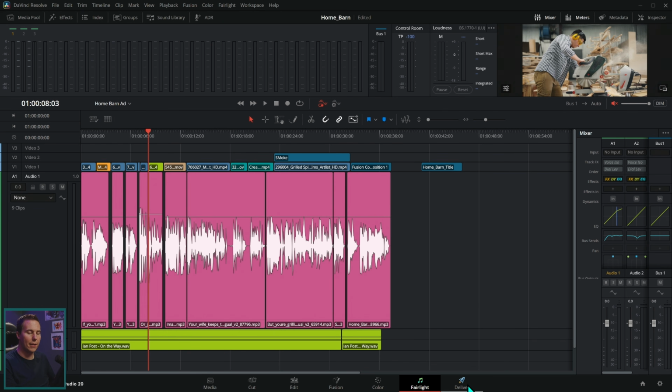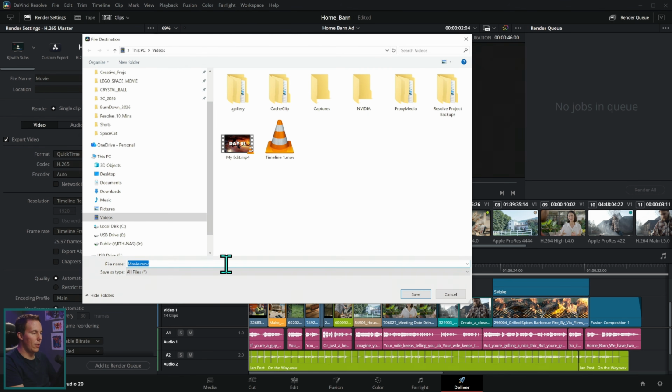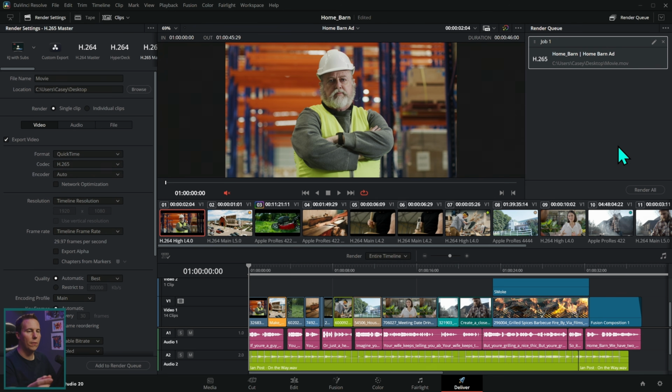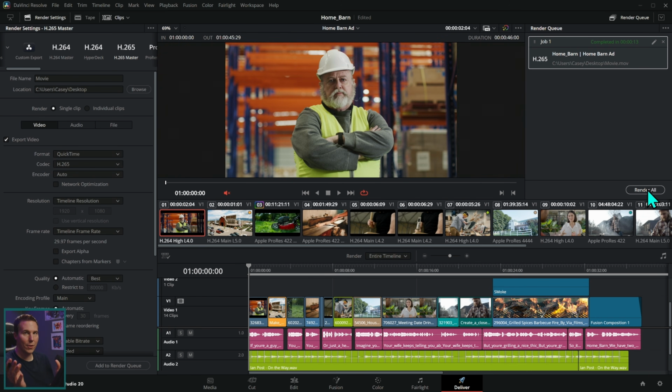And when you're all done, you click the deliver page. And this will let you render your project. That means convert it into an actual video that you can upload to YouTube or send to your friend or give to a client. All you have to do is set your settings over here. So I'll just say H.265 master, name it, tell it where to put it. Don't put it on your desktop. Don't be like me. Then you click add to render queue. That's going to put it in this little to-do list and you hit render all. That's going to go through and render your video. And that's all there is to it.